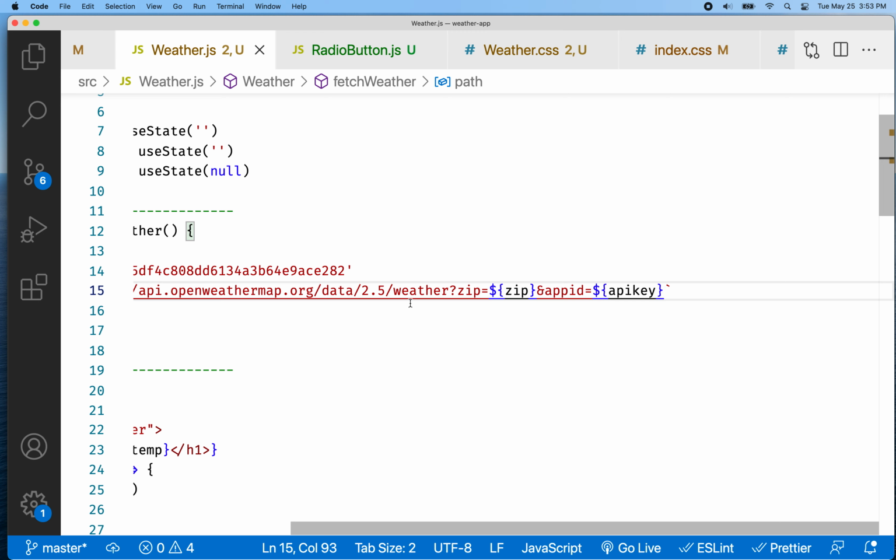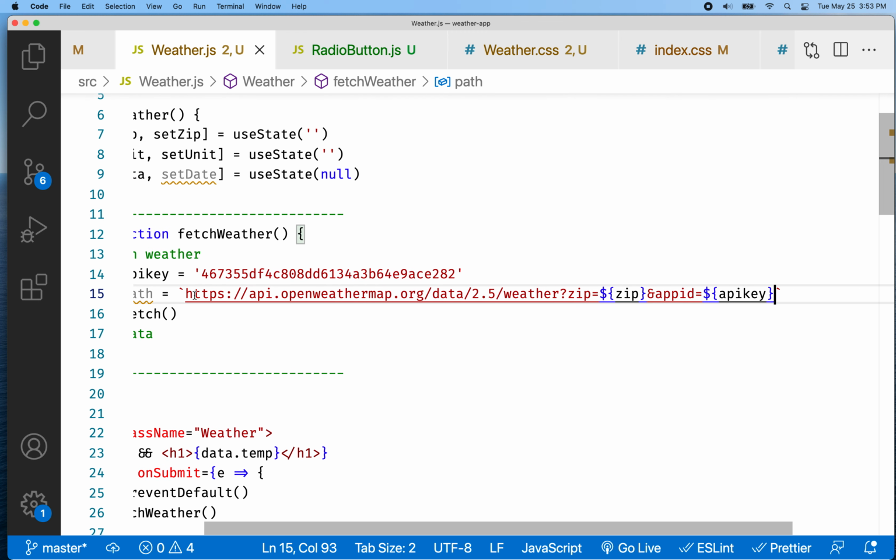So the way that this path works is the URL is everything up to the question mark. Everything to the left of the question mark is the URL. This takes us to their server. After the question mark, this is information that we're passing to the server. So it's name and value pairs. Name is zip, value is whatever we put here, ampersand, the next name value pair, API ID equals, and then the API key value.